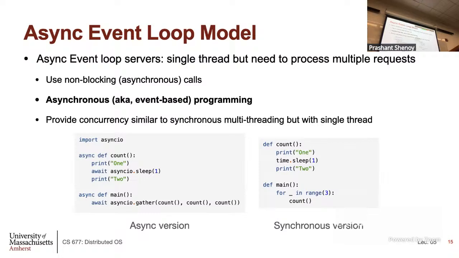Okay? But that thread makes non-blocking calls, and it emulates the property of concurrency, because you're essentially doing more than one thing at once, because you don't block when you make a blocking call. You make that call non-blocking, and then you jump to some other part of the code and execute something. Okay? Yes, question.